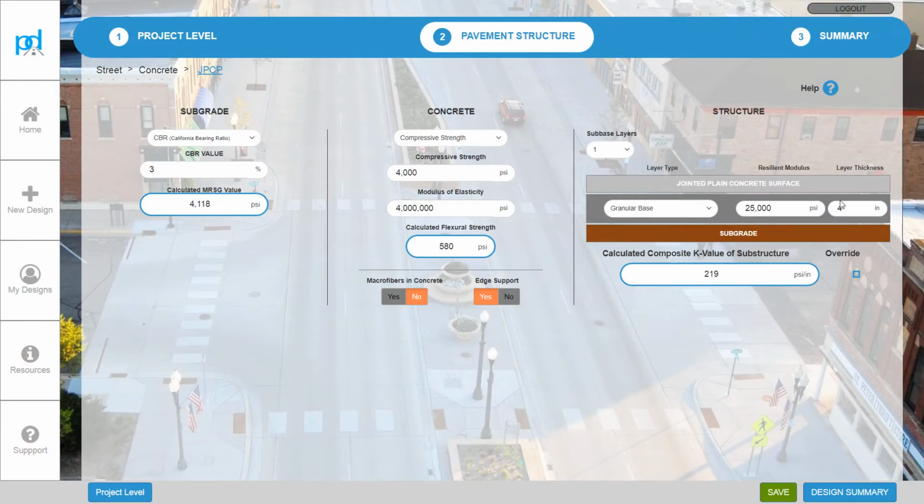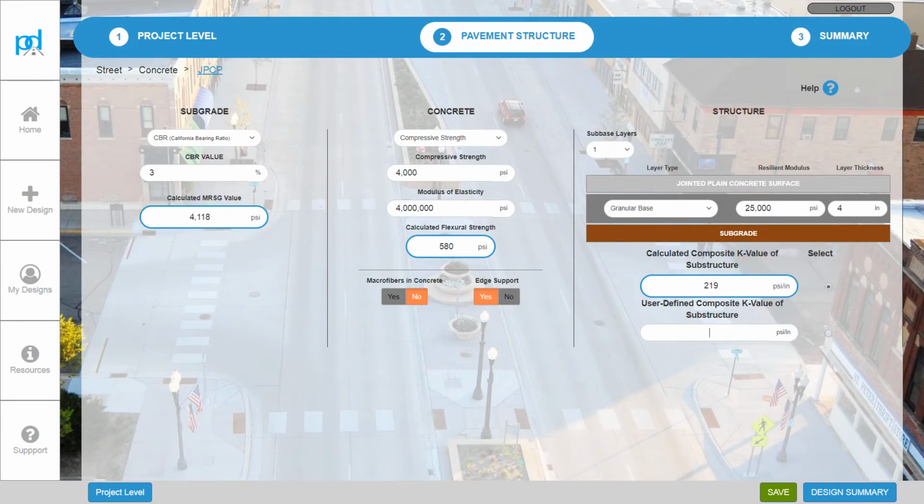Once I've input these details on my subbase, as well as my subgrade layers, a calculated composite K value of the substructure is provided. This calculated value can also be overridden by the user. If I assume that my structure is actually weaker, I can put in a different user-defined composite K value of the substructure. For this example, I'll just assume that I have a 200 psi per inch K value underneath my concrete pavement.